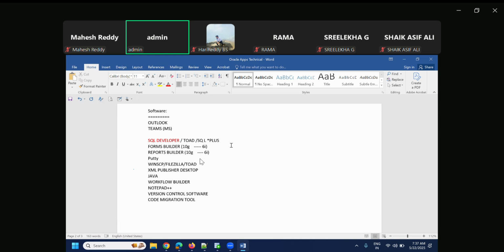Okay. So forget about development here. Without development, these two are mandatory. One is Outlook, the second one is Teams. Outlook is only for the mails here. Teams is mainly for the chatting purpose, Microsoft Teams, and the meetings also. We'll attend the meetings in Teams only.